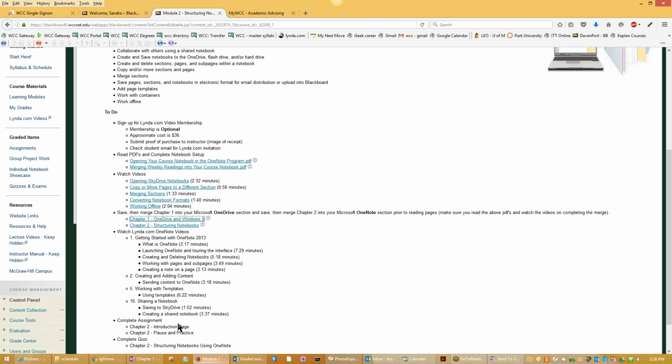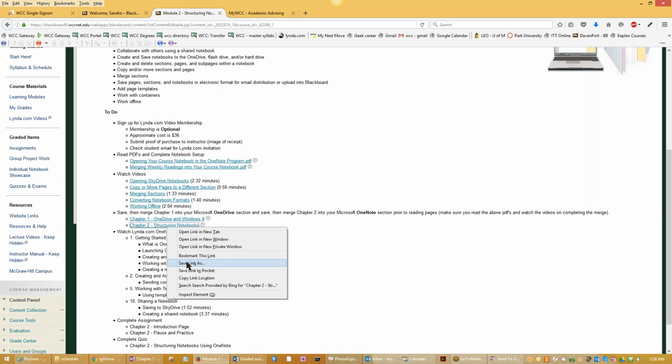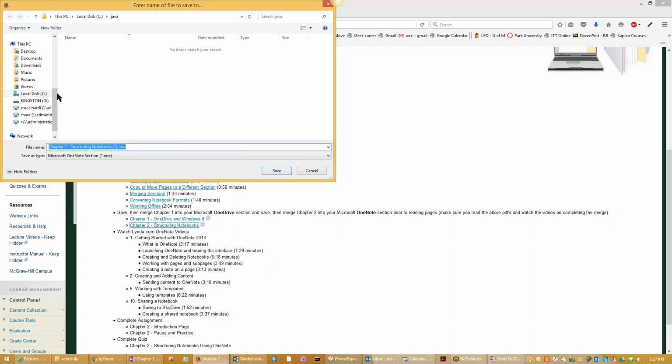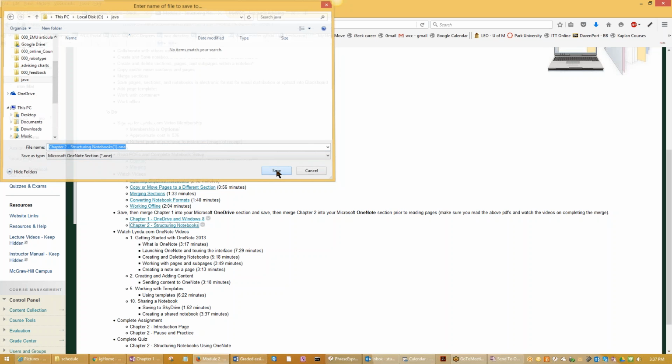And there's your Chapter 1. Right? And they want you to do that with this one as well. So again, you can right-click. Another way is save it as a link. And then it's going to say, okay, where do you want to save it on your computer? And I'm going to just save it, as long as you know where you're going to save it.